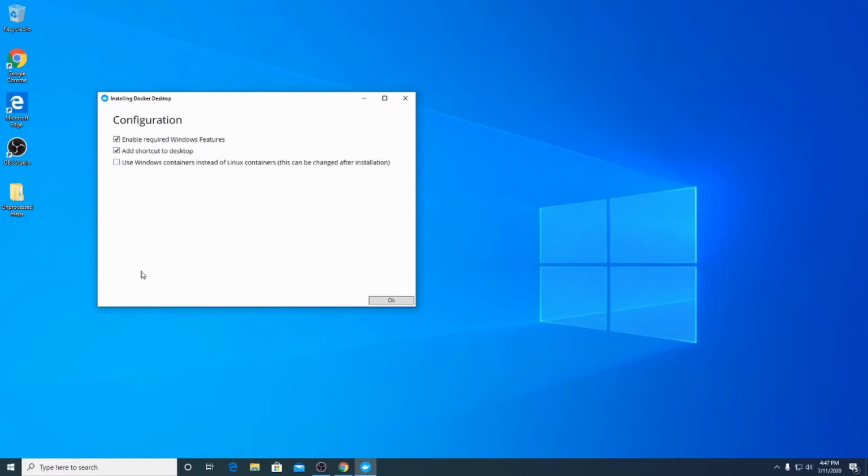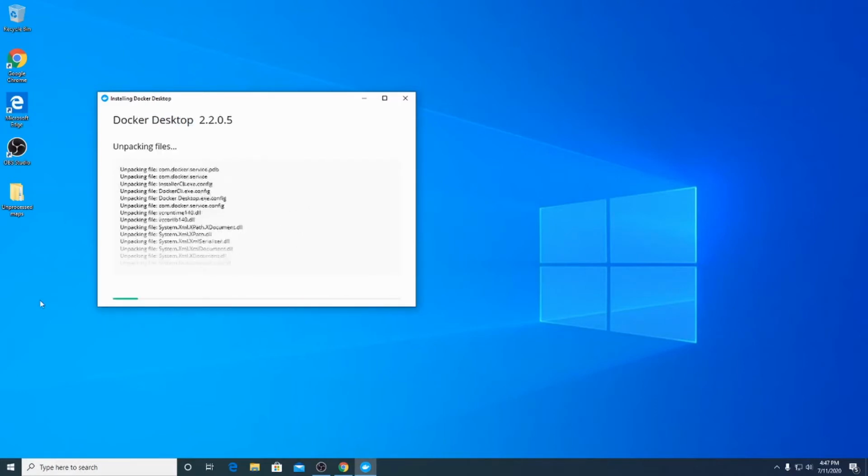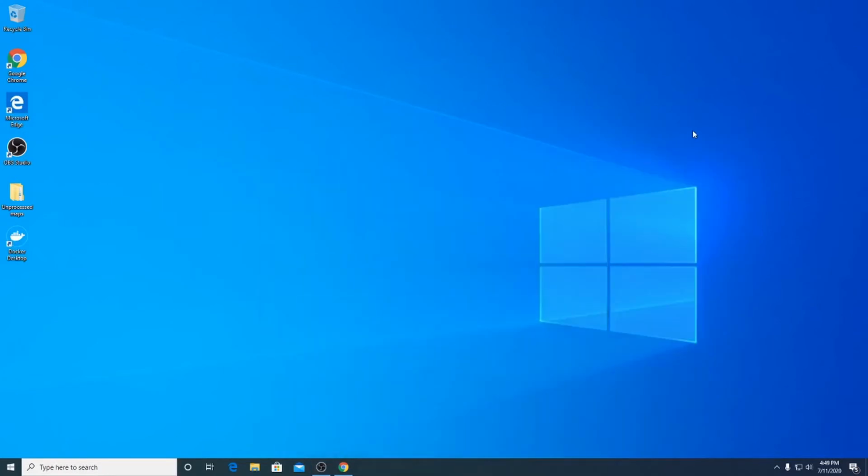Now you're thinking maybe since I'm on Windows I should click this. Don't. You want to use Linux containers. Hit OK, and it'll unpack the files. This will take a little bit, so I'll catch you afterwards. Okay, well, it finished installing. I hit the close button.